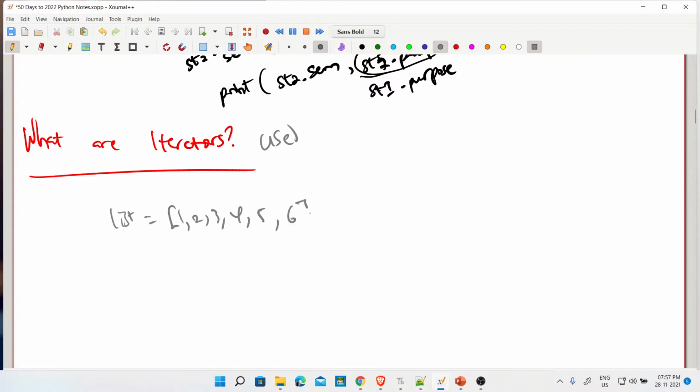What do you do with this list? You can loop through it using a for loop. Yes? The only thing is, iterators are also like for loops, but they are used as container objects.